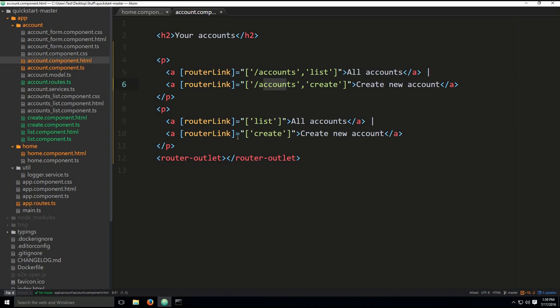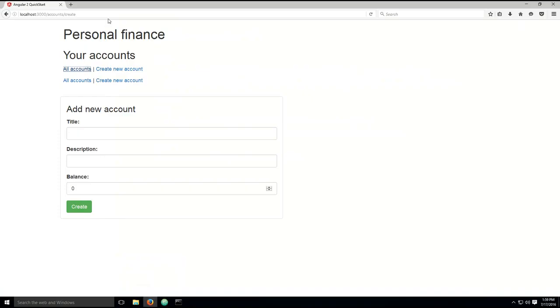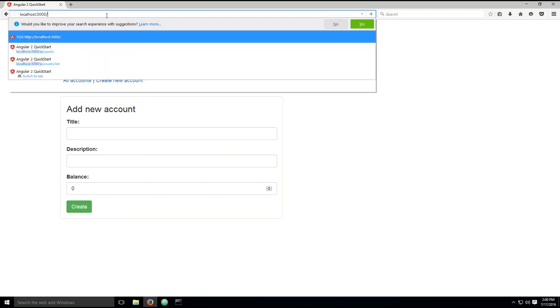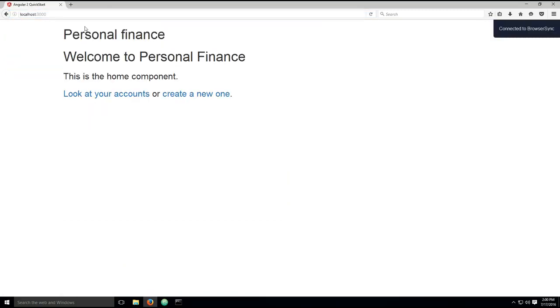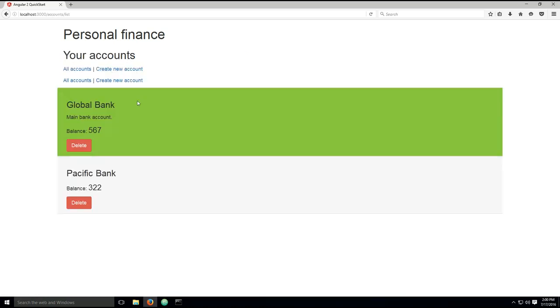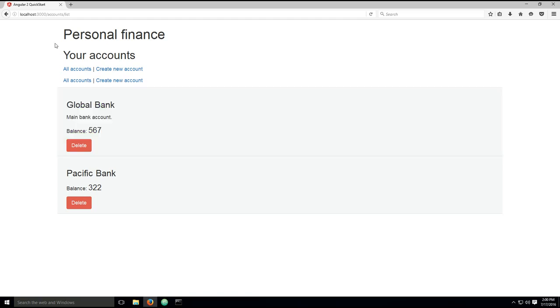this should still work. Let's go ahead and take a look at the site and see how this actually looks. So if I just open up the default site, okay, again it says, hey, personal finance, welcome to personal finance. This is the home component, and I can click on look at your accounts, and I can go ahead and click on create a new one. So let's go ahead and look at our accounts. And when I click on look at our accounts, I get this.